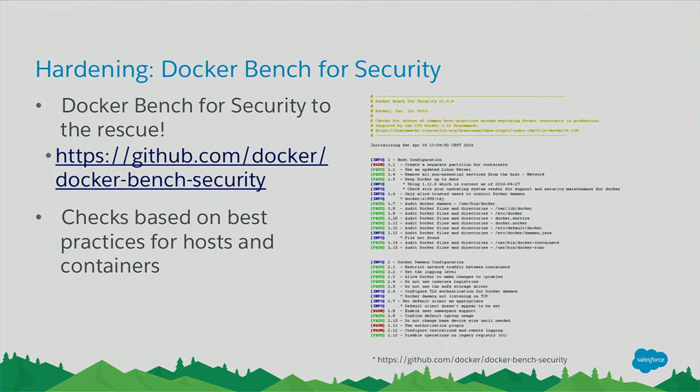Docker provides you with capabilities to run baseline checks. Docker Bench for Security can give you an idea about how secure you are. Even if you've done this check, you probably need to do more. But this gives you a good idea about how secure you are out of the box.